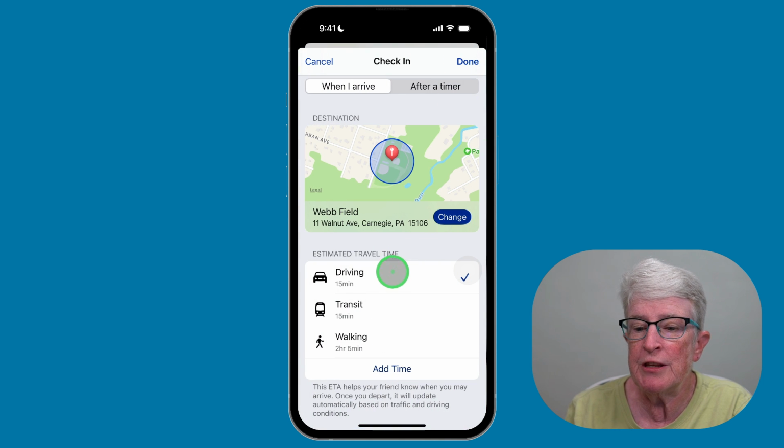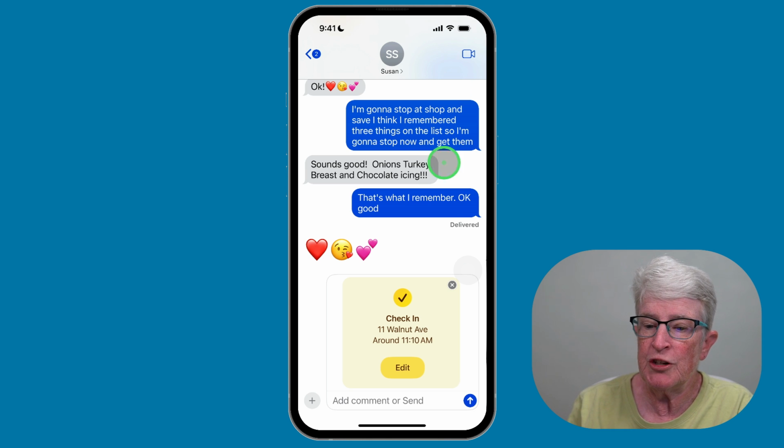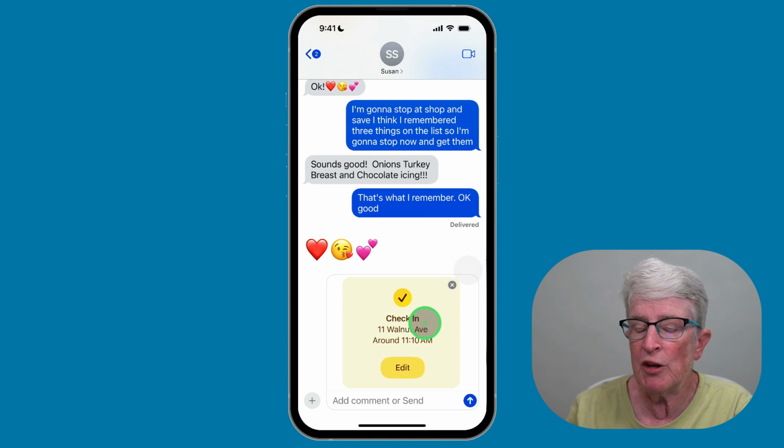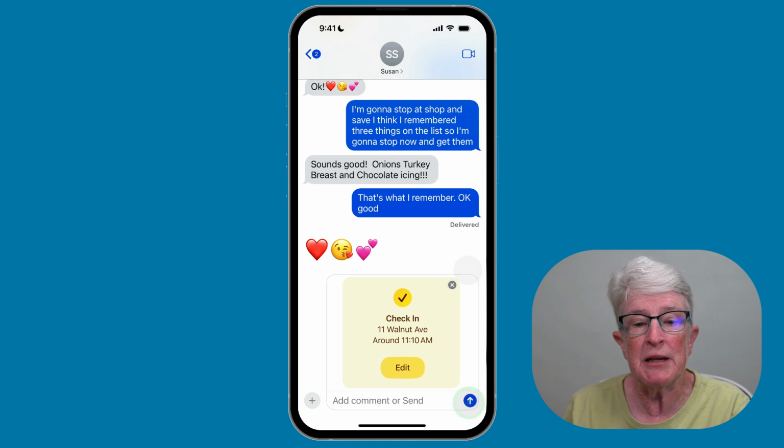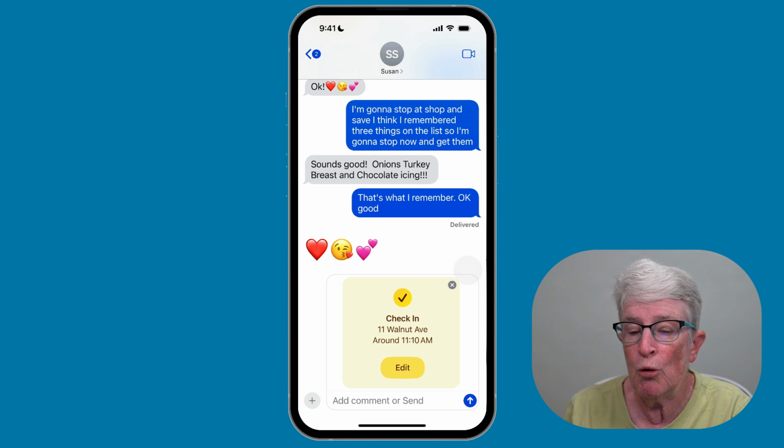And now you'll see that the driving takes about 15 minutes to get there. And if I tap on Done, you'll see that the check-in time is around 11:10 a.m. and all I need to do is go ahead and tap on Send. And when I do that, the recipient is going to receive the information of that particular check-in. I'm going to tap on Edit again.